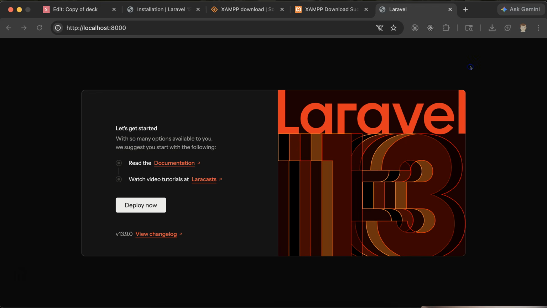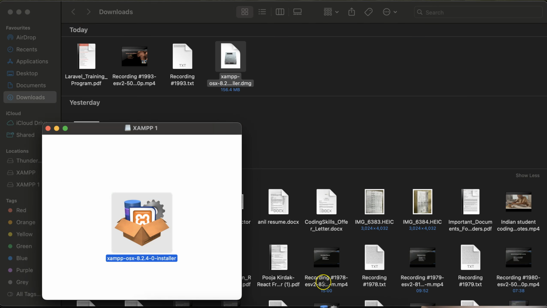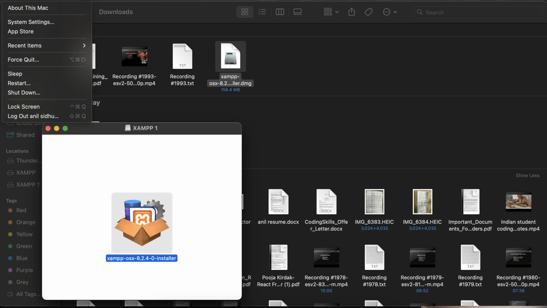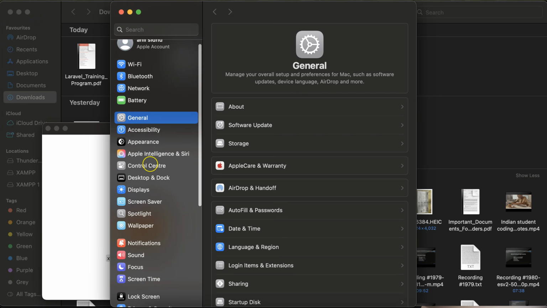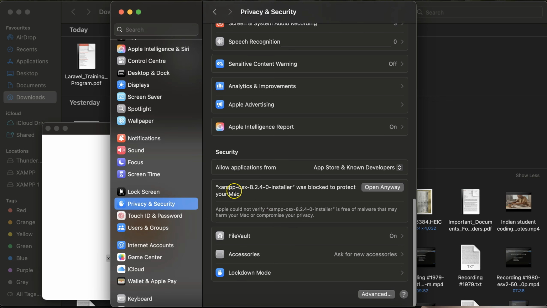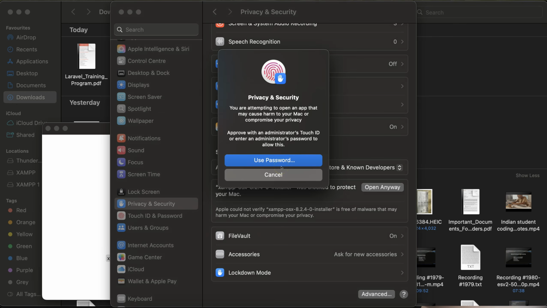Now XAMPP is also downloaded in our system, and you can double click over there so that we can install it. Yep. Because macOS doesn't allow installing applications from outside, this is asking for permission, so just click on done first, then go to the system settings. After that there should be a setting for privacy or something. Let me check it. Yes, privacy and security. Then scroll down, and here you will find an option to open anyway for XAMPP. Click over there, then maybe you have to use the password there.